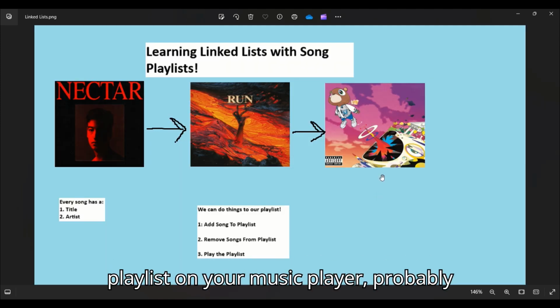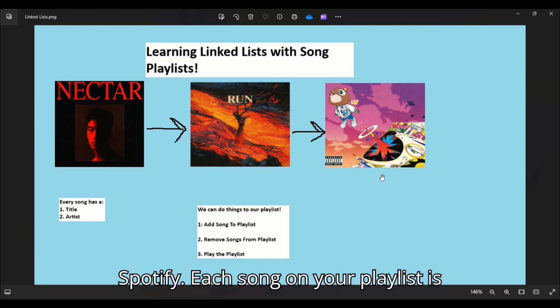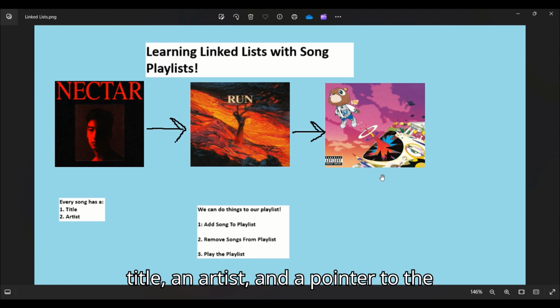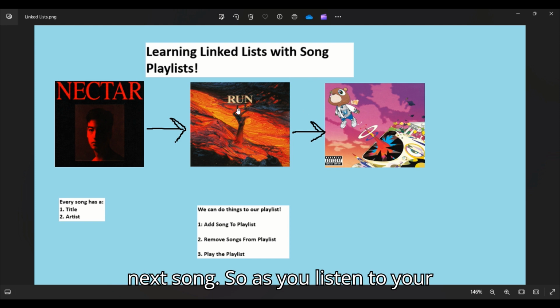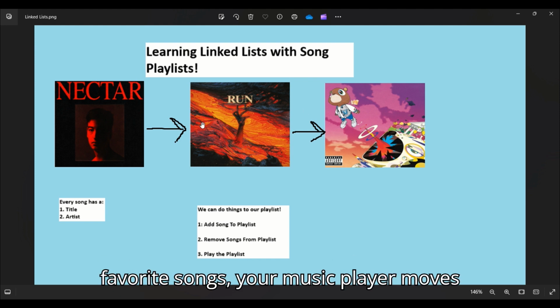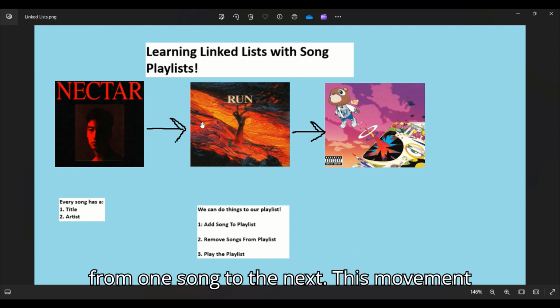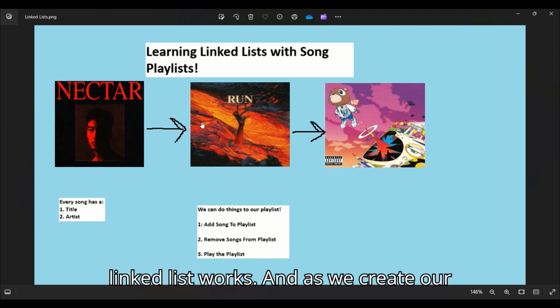Imagine you have a playlist on your music player, probably Spotify. Each song on your playlist is like a node in a linked list. It has a title, an artist, and a pointer to the next song. So as you listen to your favorite songs, your music player moves from one song to the next. This movement from song to song is similar to how a linked list works.